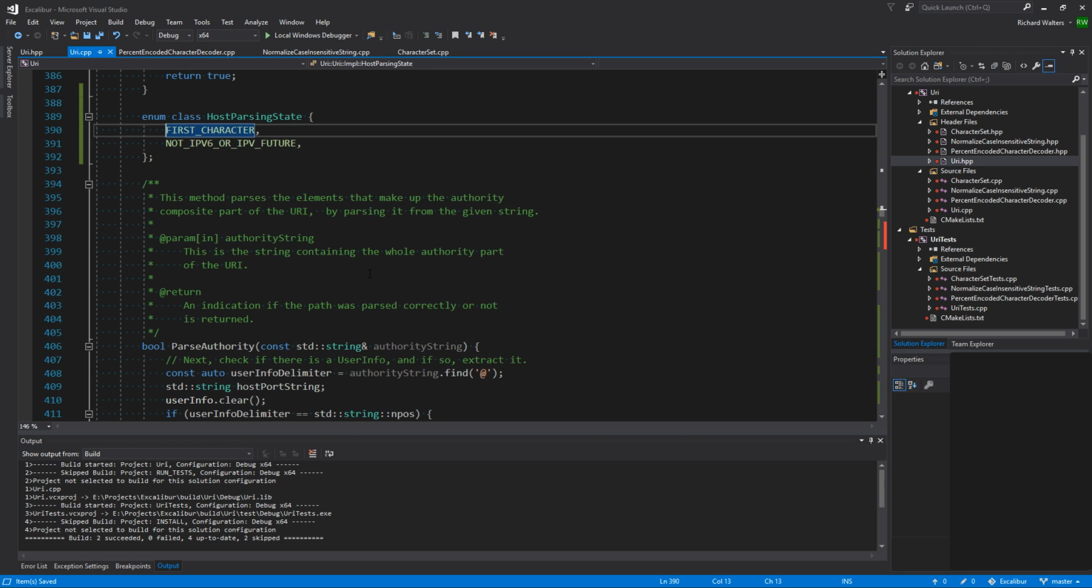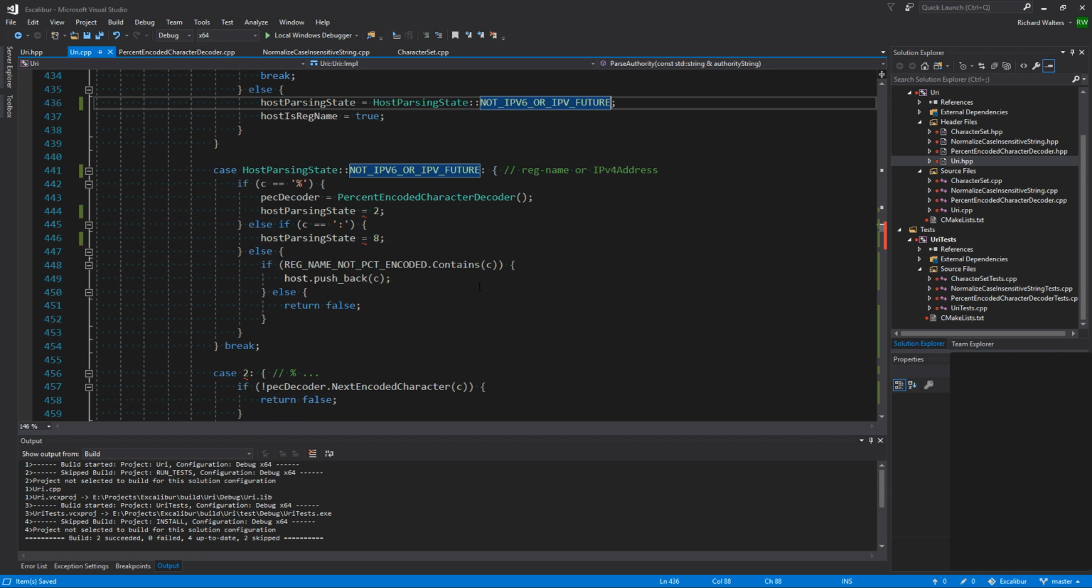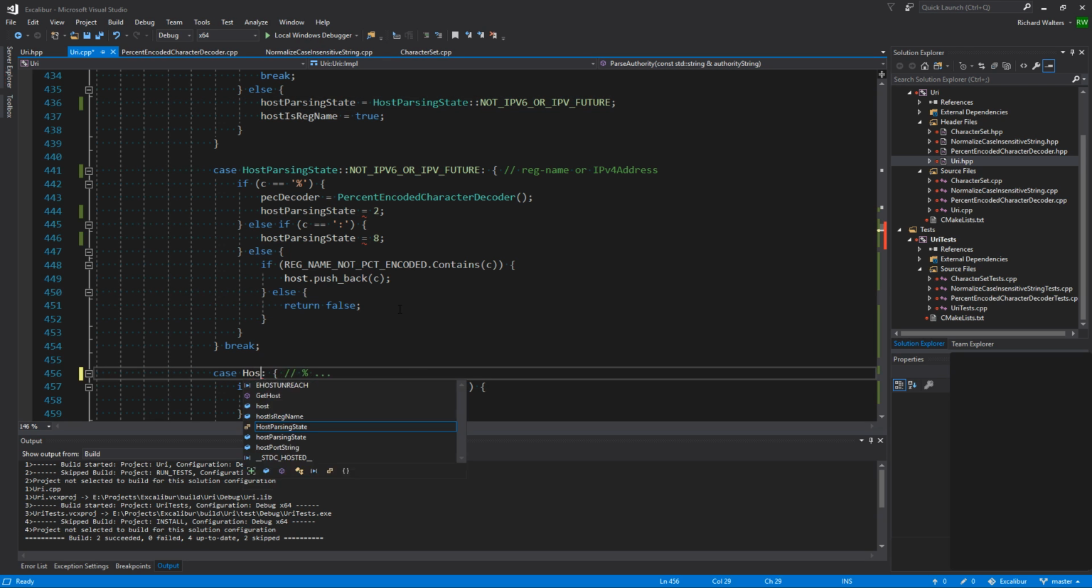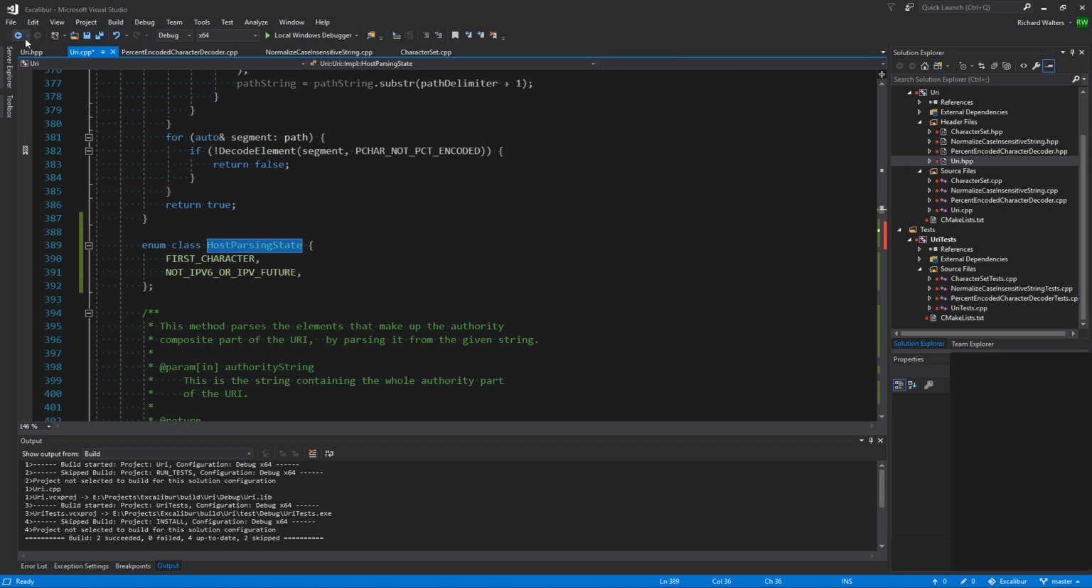Okay, I thought I chopped that off, but I guess not. Okay, state 2 is host parsing state, percent encoded character. Whoops.